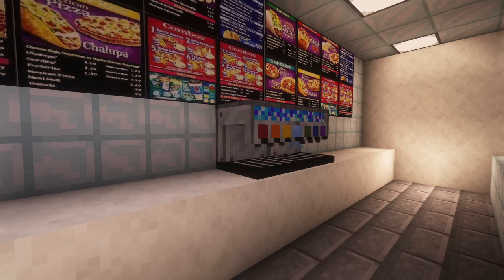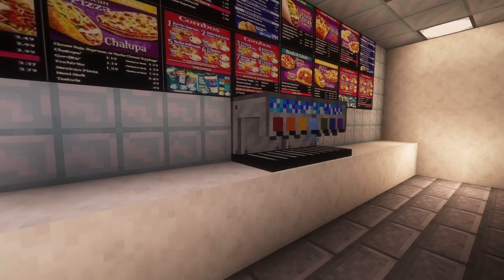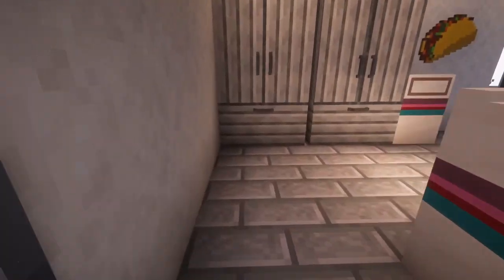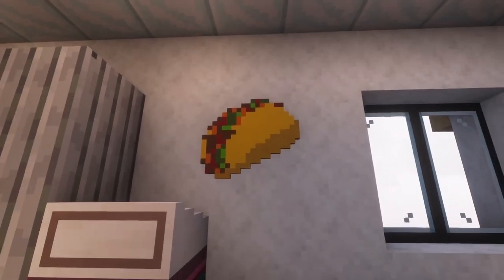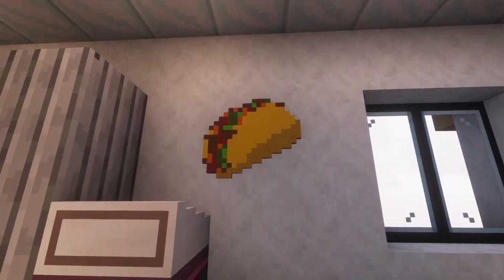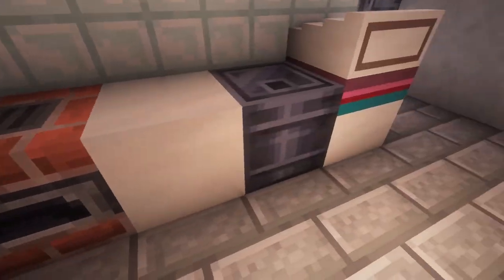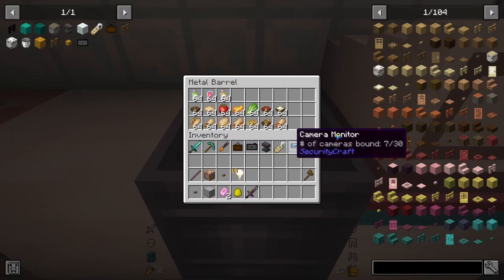Now, one of the nice things about chisels and bits, I didn't mention this in the laundromat, but you can copy and paste and make patterns of everything you've built. Oh, here's a little pixel art taco. That's another bracelet look one, I think. And then we've got our ovens. This has tacos and taco ingredients and drinks.